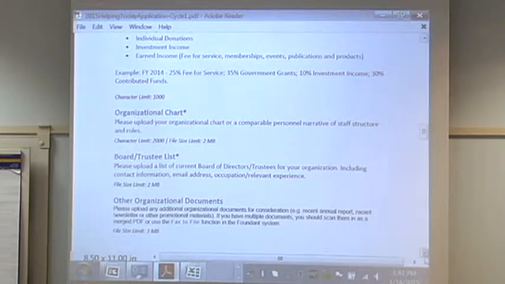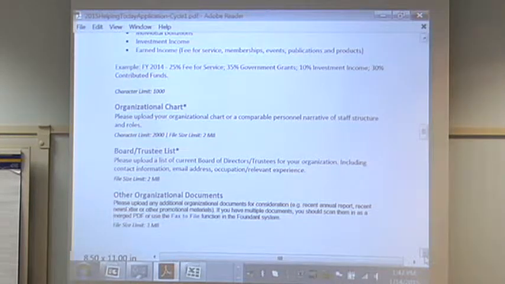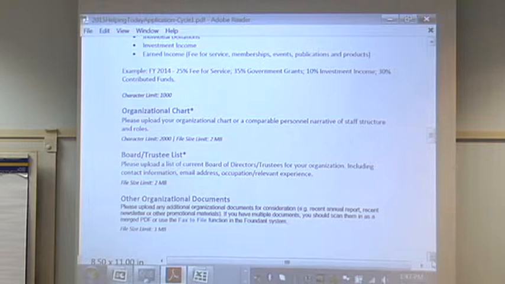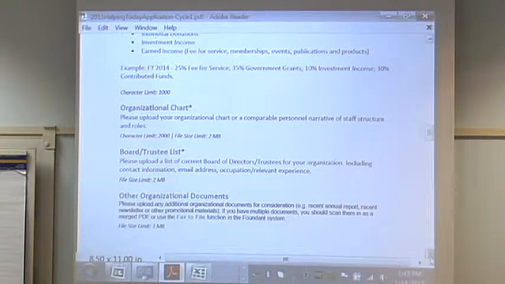Board trustee list, just simply upload that for us. And then the other organizational documents. Now, the key word here is organizational documents. So if your organization produces an annual report, you could upload that. If you have quarterly newsletters, you could upload that. But these supporting documents relate to the organization, not to your project. You're going to get to the point where you're going to be able to upload documents that support your project, describe your project. This is not required, okay, not required.